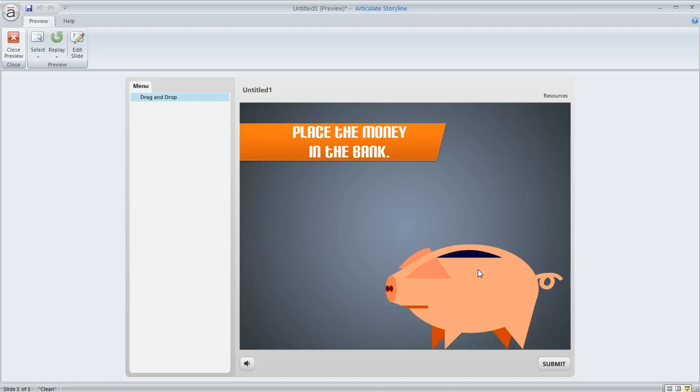So that's how you can create a drag and drop interaction and have the draggable items disappear when they're dropped on the correct target.